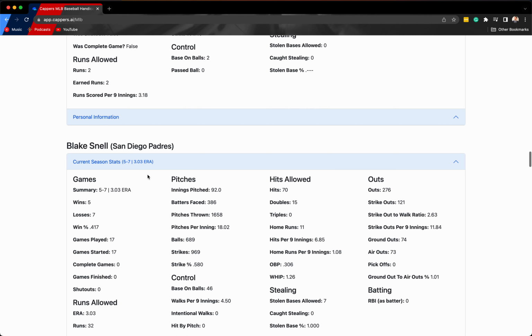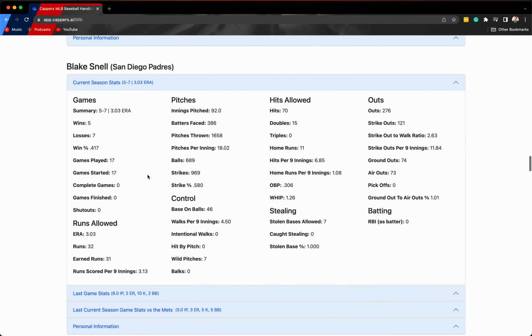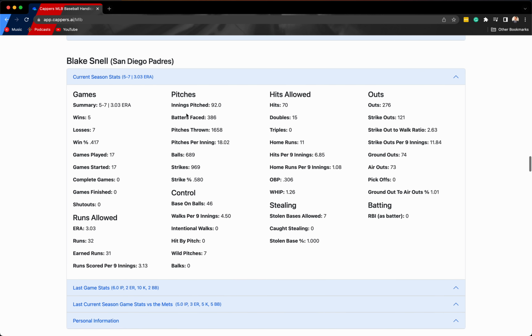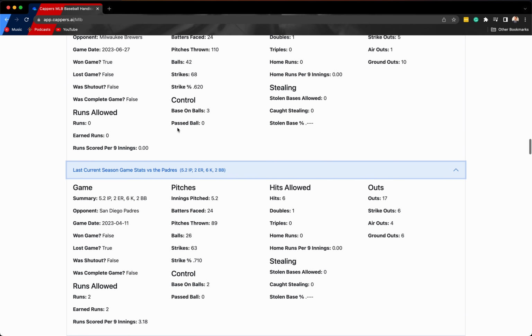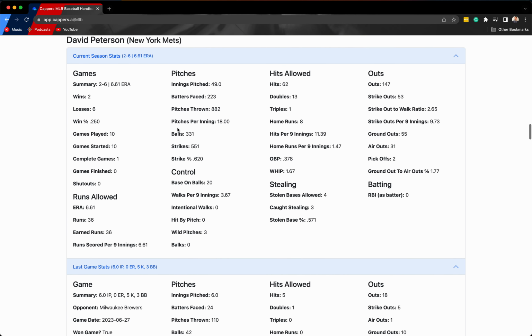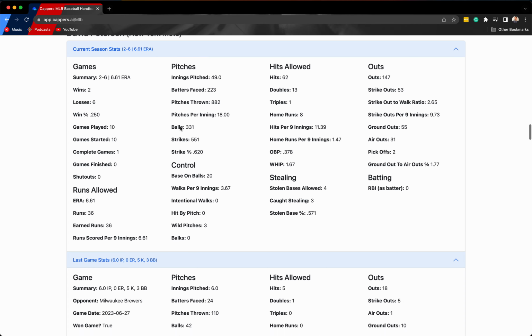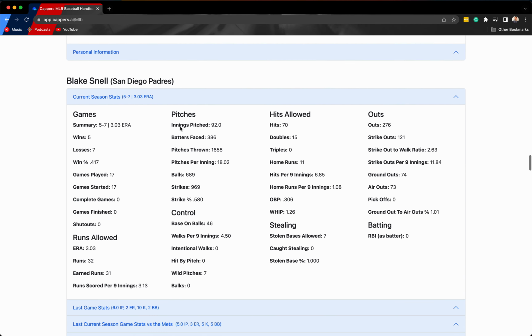Now let's compare him to the probable pitcher for the Padres, which is Blake Snell. A losing record of 5-7, better ERA for sure, 3.03, but gotten a lot more innings in this season and could be getting a little bit more tired. I mean, he's already thrown 92 innings this year compared to only 49 innings for Peterson, so probably a fresher arm there for the Mets for sure.